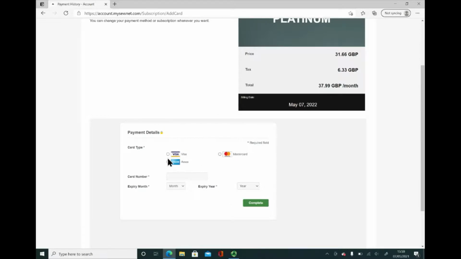Fairly obvious what type of card, the card number, your expiry month, and you will be asked for the CVC, which is the number on the back as well. And once that's done, you click complete. Okay, I'm not going to show this aspect of me doing that.